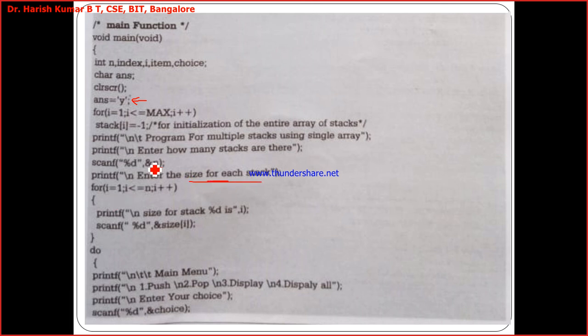For i is equal to 1, say for example I need 4 stacks. Now you should be reading the size of each stack. i is equal to 1, i less than or equal to n, i plus plus. So the size of the first stack, I read it. Where am I reading it? To size of i. Okay, size of i. And similarly I go for reading the size of all the stacks, and it is stored into the size array.